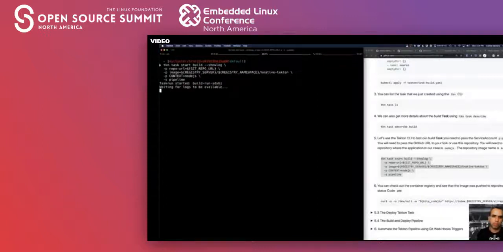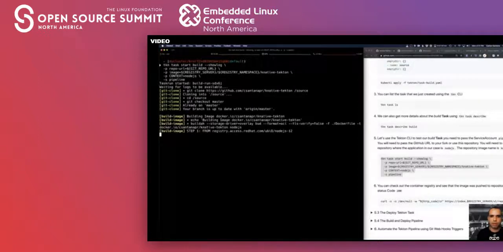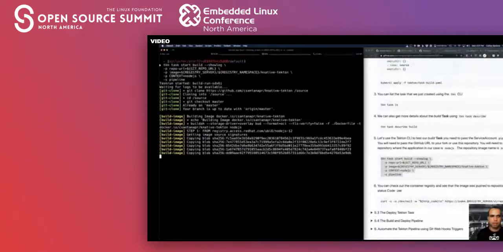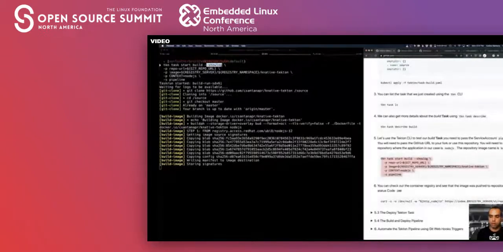So with all those parameters, I can create the YAML or I can use the CLI. It doesn't matter how you create the resources in Kubernetes. The CLIs are nifty because that's a way you can test things quickly, you can develop things quickly. So in this case, I'm using the flag --showlog, as you can see here. Basically this is going to start the task and then follow the logs as it's building the container image and then pushing it to the registry.